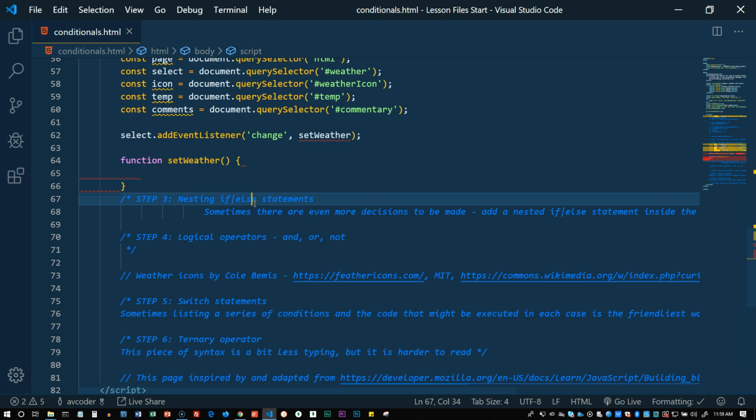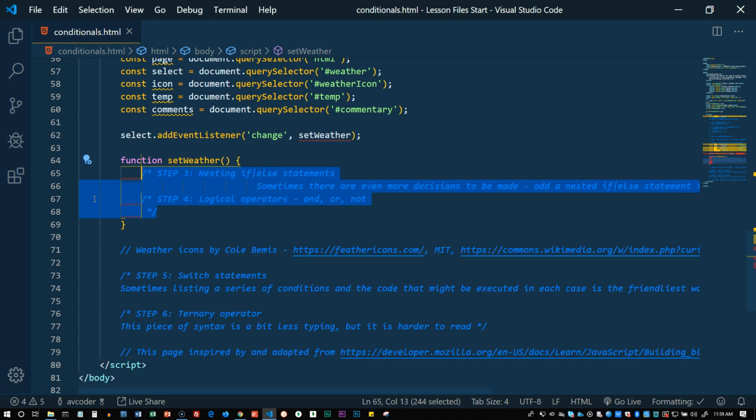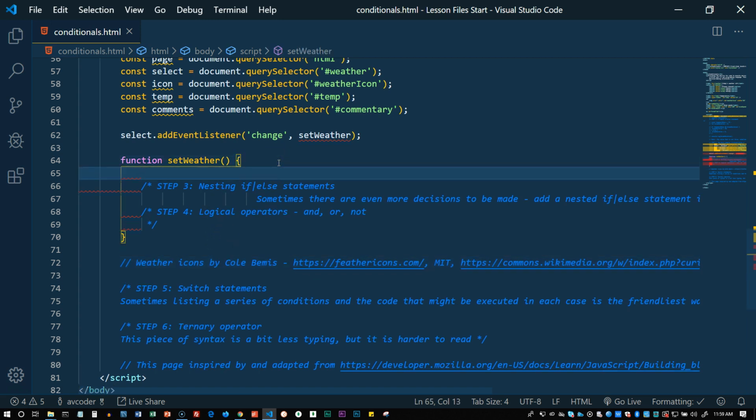I'm going to move my steps 3 and 4 into that function. So the first thing I want to do, and this is where I'm going to ask some people at random, I want to grab the drop-down selection value that was chosen.